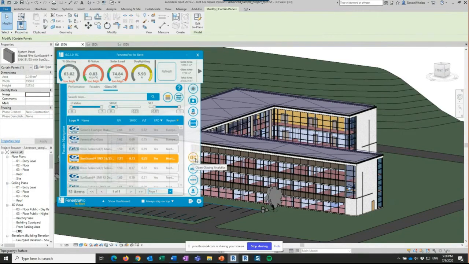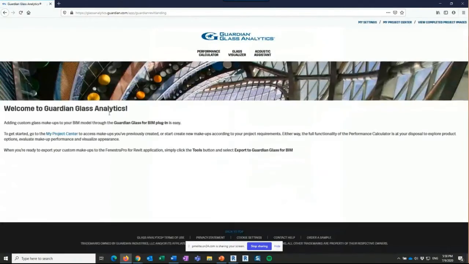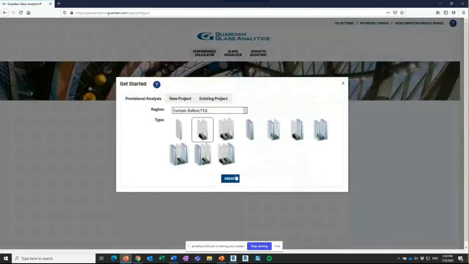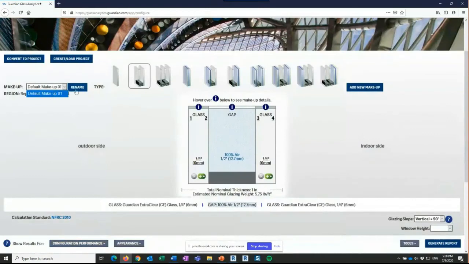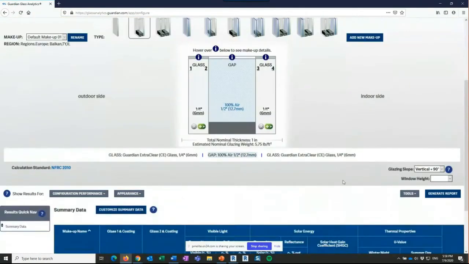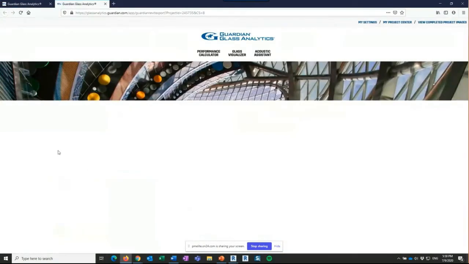There's a really nice thing I'm just going to touch on real quick that we've just added. We can open the Guardian Glass Analytics or Vitro Glass compiler, I can't think of the name, and effectively create custom glazing, download it, and bring it into Revit via Fenestrapro. Sorry, I should have logged into this beforehand. For example, I can create a default makeup, change whatever air, glass types, put on film, whatever I need to do. And then from there I can export that to Fenestrapro through our platform.